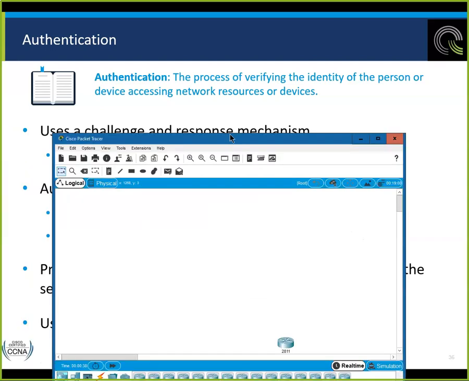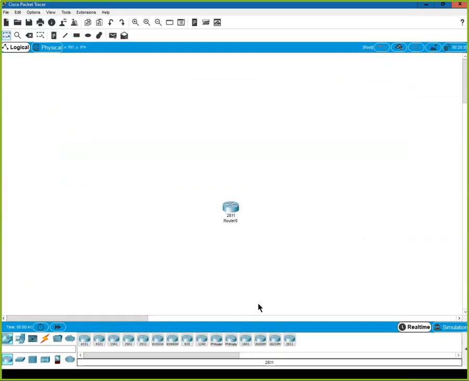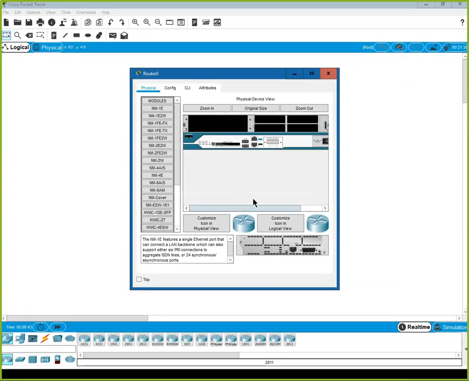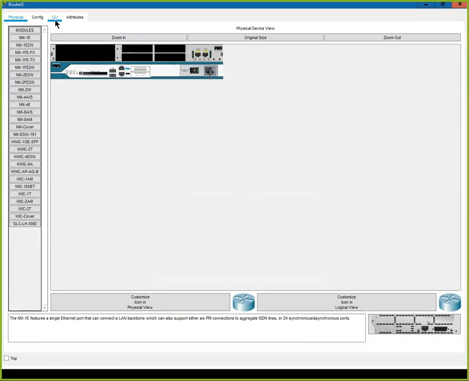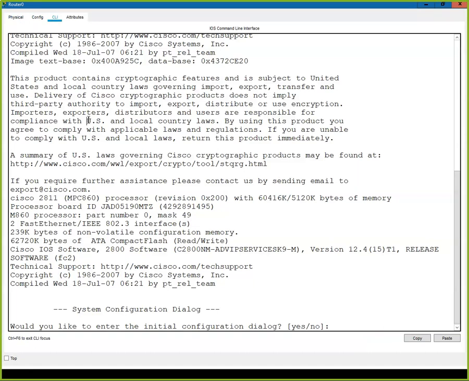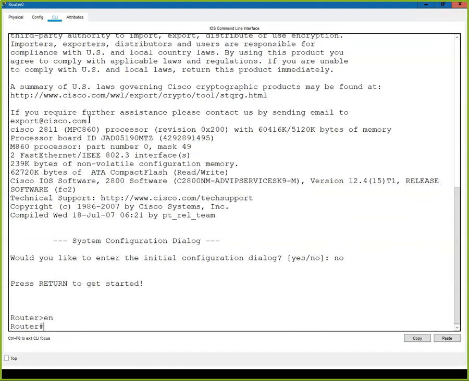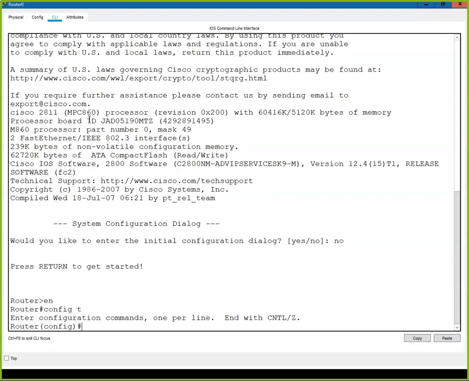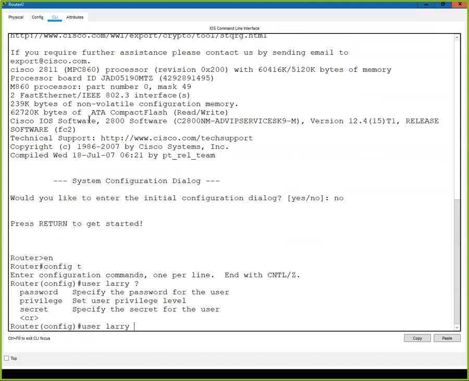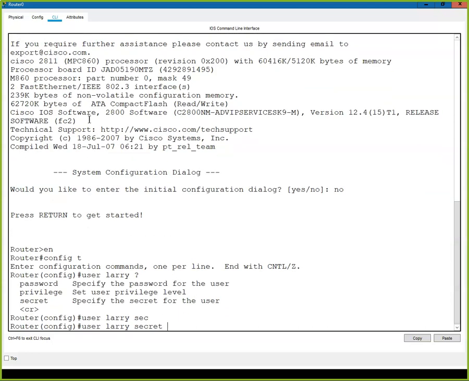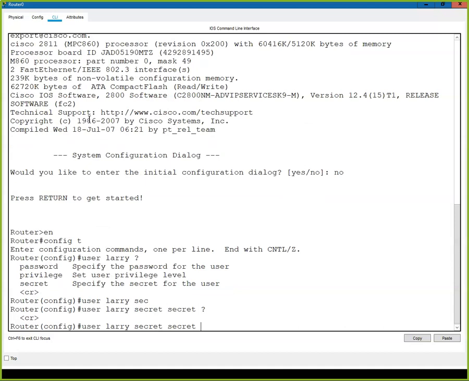And what I want to do, I'm going to bring this over here, and we'll do radius a little bit later, but right now we'll do local a little bit later too. But to be sure that we do it, if I want to configure this system so that you have to log in with a username and password, I can do that. Config T, and it's just username, Larry, and then I'll go here and I'll do a secret password. Secret's going to be just like the enable secret. I'm going to do secret so that I can remember it, and then I can do a carriage return here.